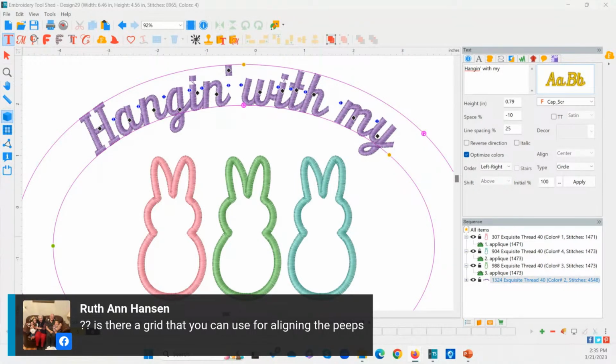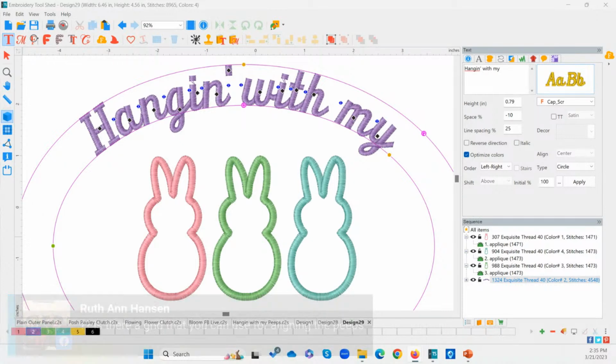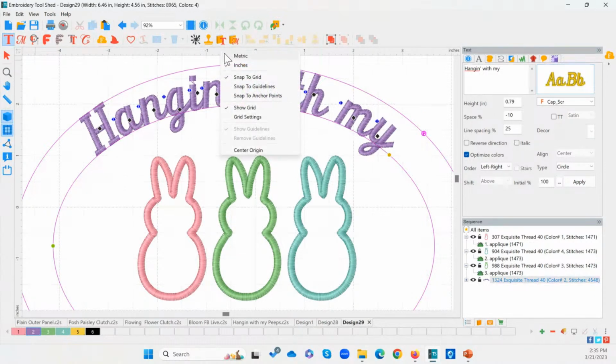So Ruth Ann Hansen, thanks for joining. And she says, is there a grid that could help you with aligning the peeps? It is, Ruth. That's a great point. I don't normally turn it on because since I'm showing on the screen, it kind of gets busy, but we do have the grid option. And so if you click this button over here to the left, it toggles the grid off and on. And if you click on your ruler bar, do you see that ruler that runs right under my icons? If I right mouse click, I can actually set those grid settings.